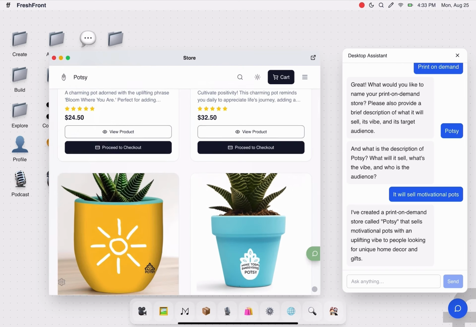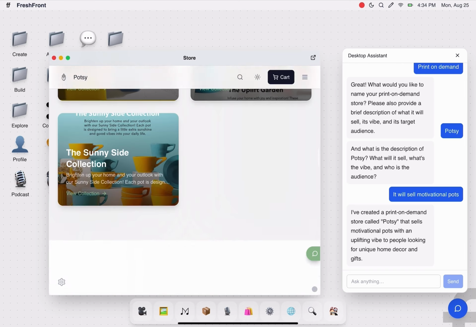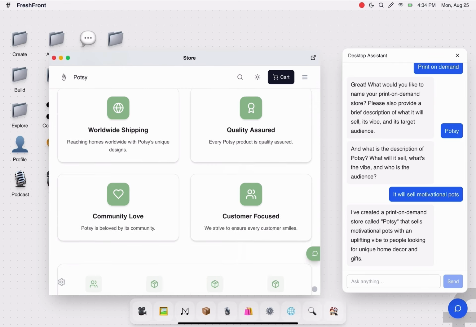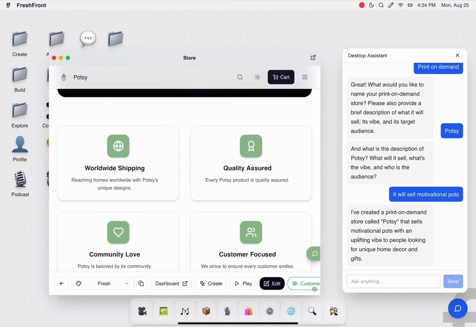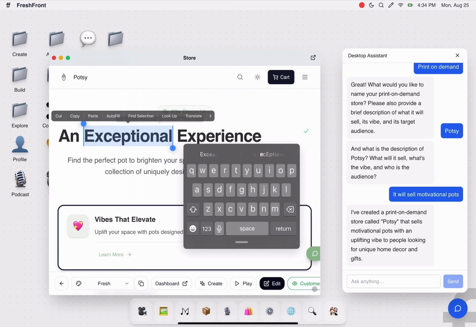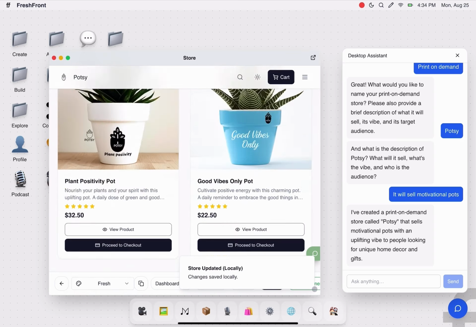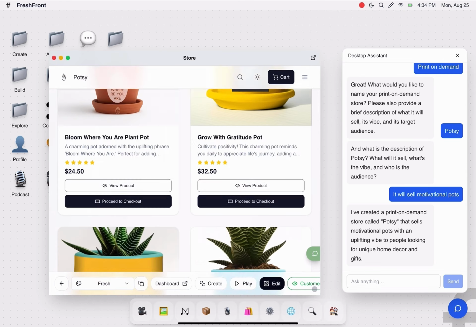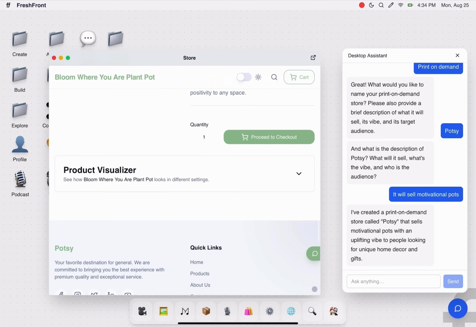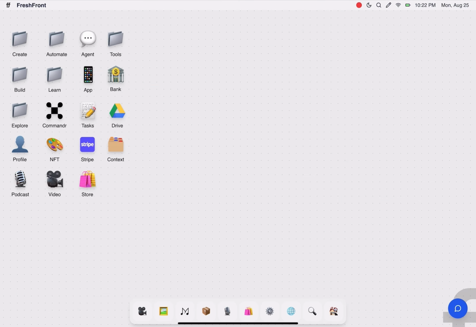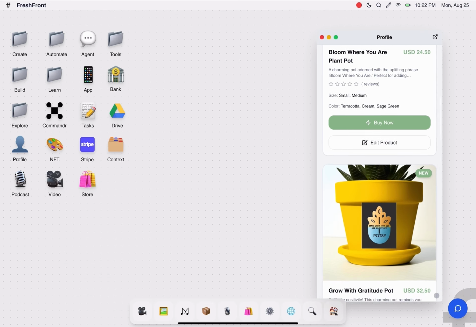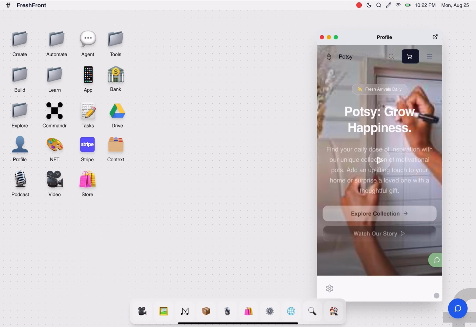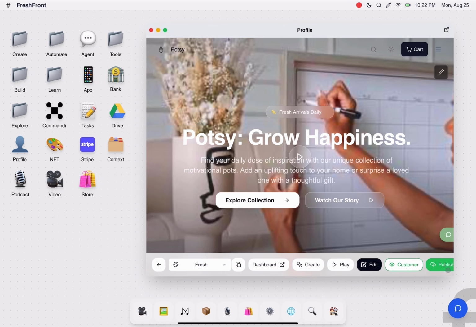Beautiful, our store is done. Now we can start selling right away or personalize it to our liking. Let's make a few quick edits. In addition to editing your store, you can also edit products and their pages. You can generate product images, create product videos, convert to 3D, and decide what features you want to include on your products page. Each user has a shareable social profile link that includes their app pages, posts, stores, and products for quick and easy purchases.